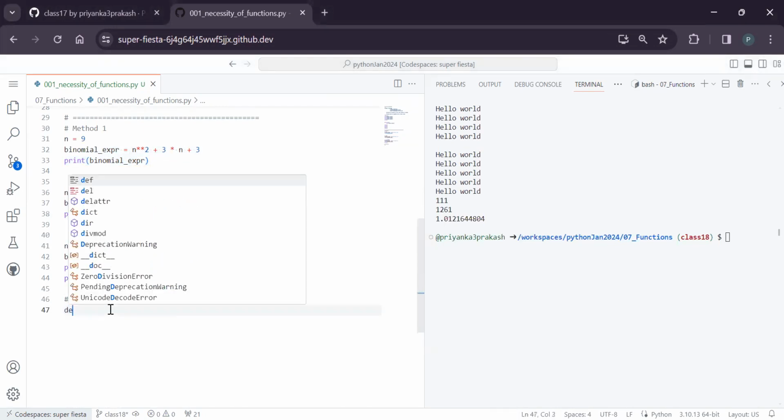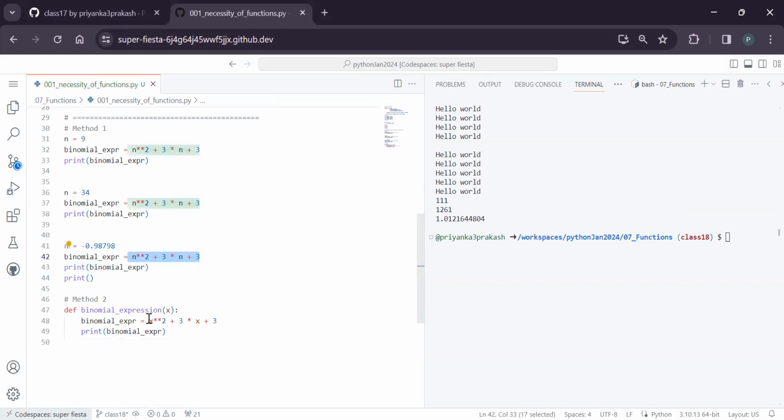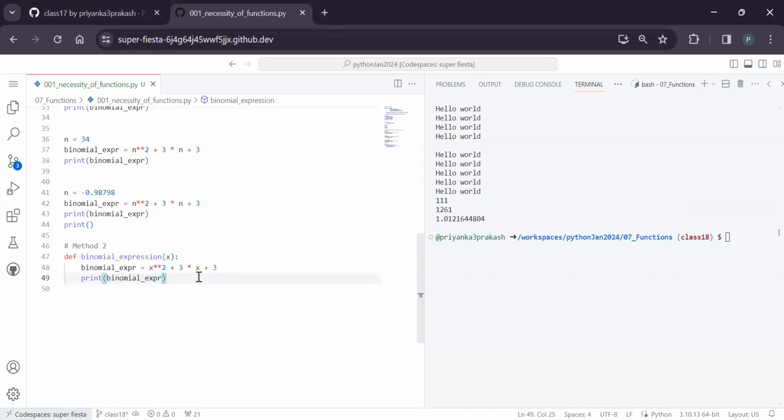So in method 2, I will define a function. You give some name to this function. In all the cases, you are taking the value of n. You can take n or you can take x, whichever is comfortable for you. It doesn't mean that every time you should take n. I want to implement it with another variable, say x. I can implement the same variable also, just to show you the difference, and I'm printing the result.